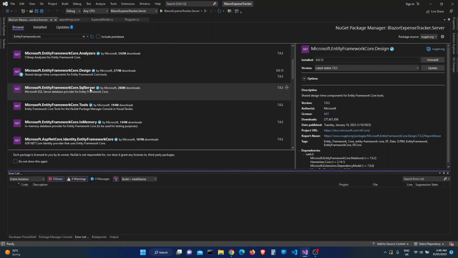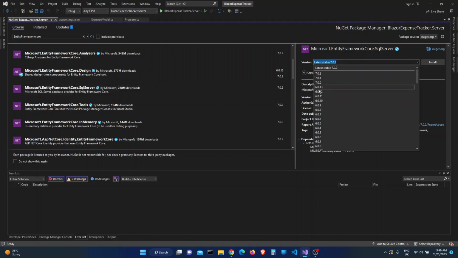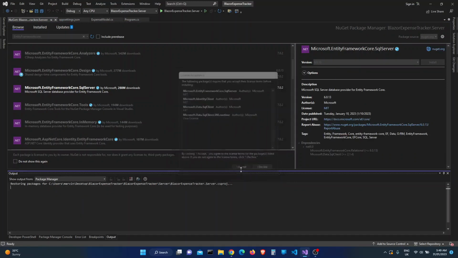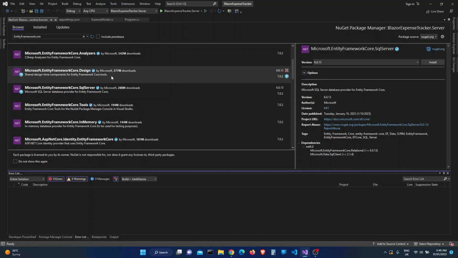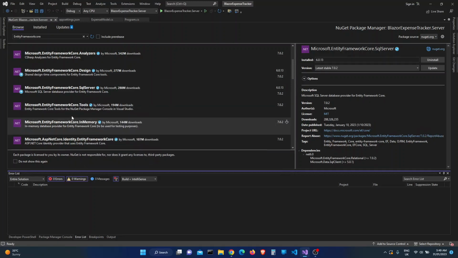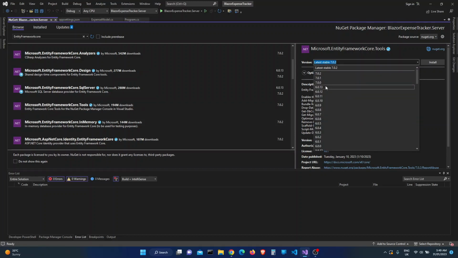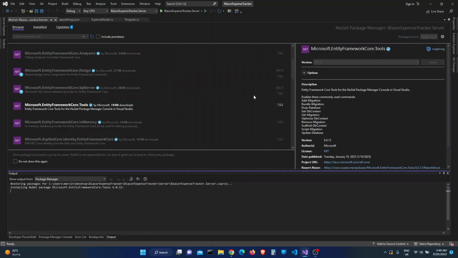Yep, and the next one is this SQL Server one to make this Entity Framework Core work for a specific SQL Server database. We do the same thing here. We select 6.0.13, then we install, click accept, and let's wait for it to install first. Okay, it's installed, and the final one we are going to be installing is tools, Microsoft.EntityFrameworkCore.Tools. So we click on that, we change the version to 6.0.13, and then we click install, click accept, wait for it to install.